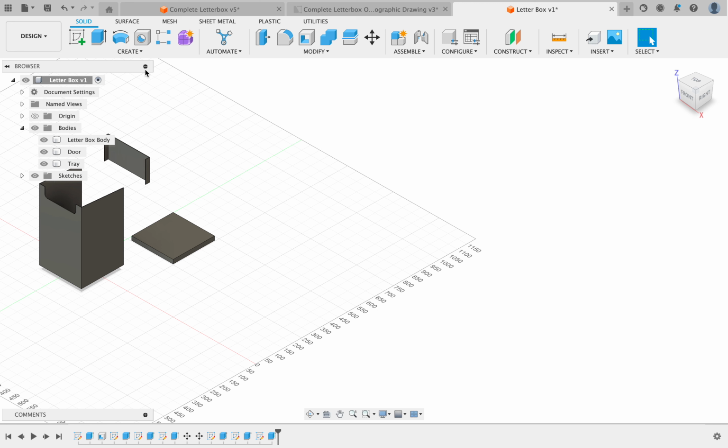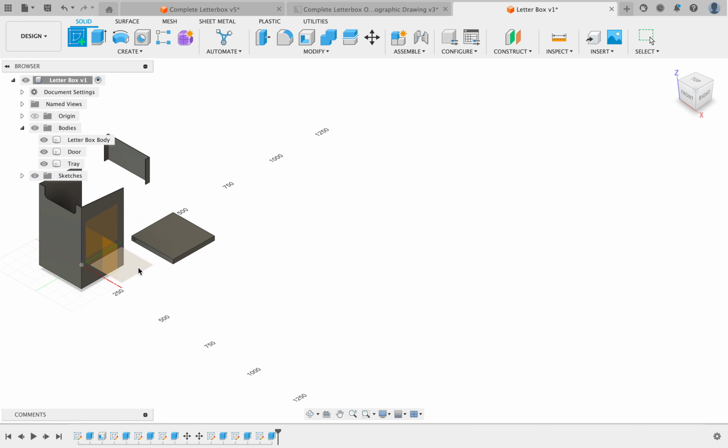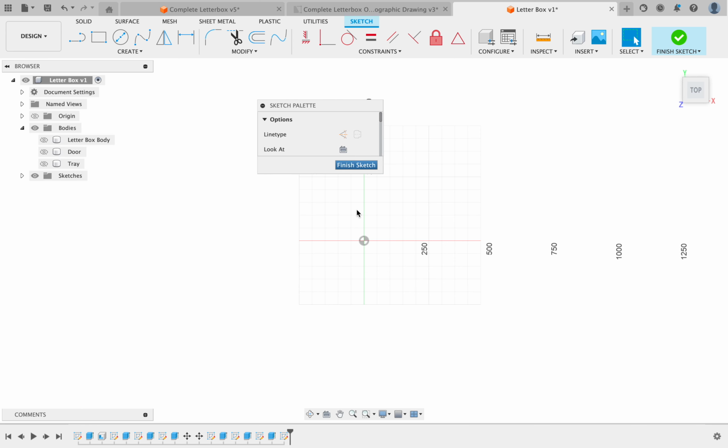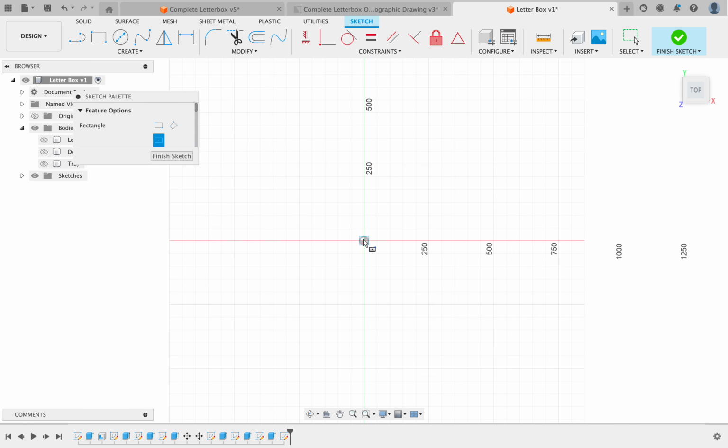All right, the next thing we're going to do is work on this top plane. I'll just turn off our other bodies. And we are now going to make a lid for our letterbox. So we're going to start with either of the rectangles, but I'll just start with the center point one, and I'll just delete that.